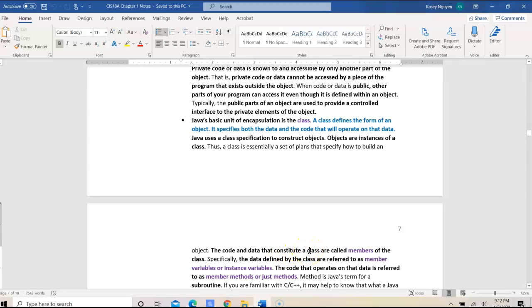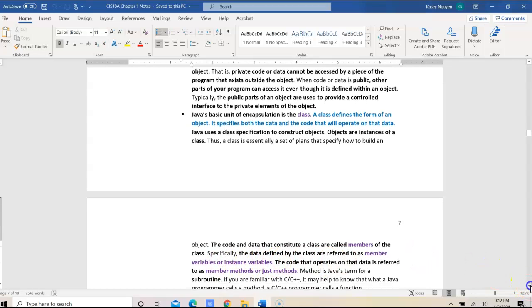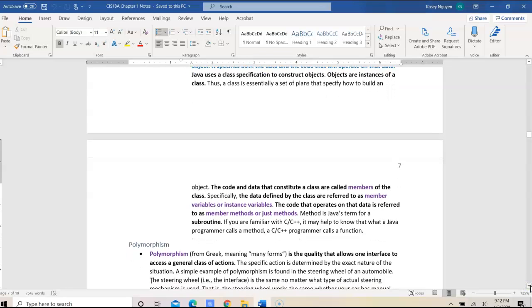Now, the code of the data constitute the classes or members. So if I define variables in the class, they become the members of that class. So it could be member variables or instance variables. And you will see this more when we take a look at the code.